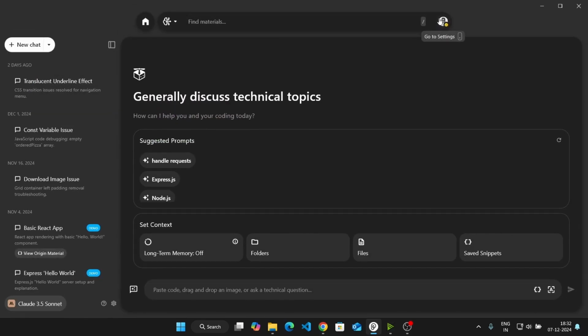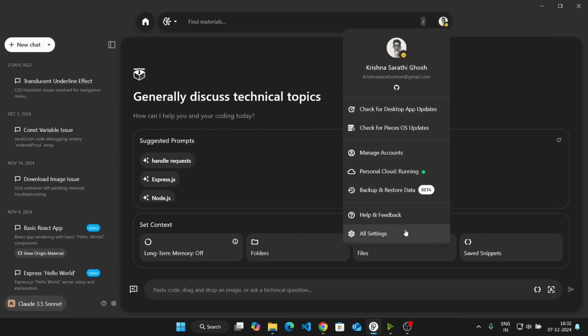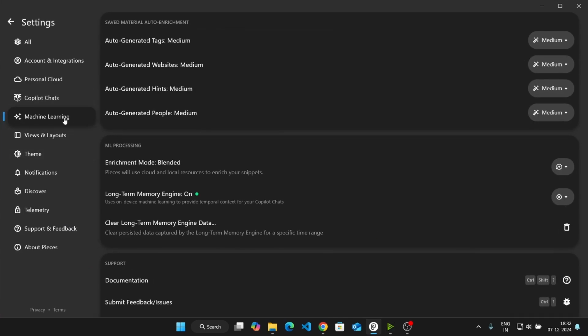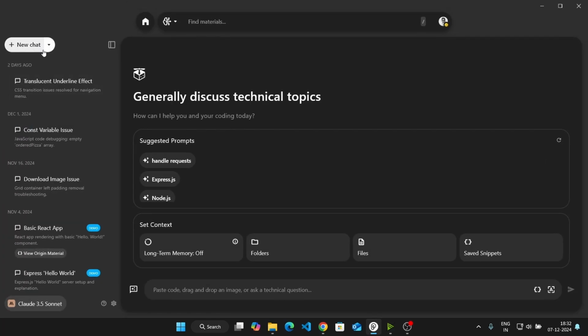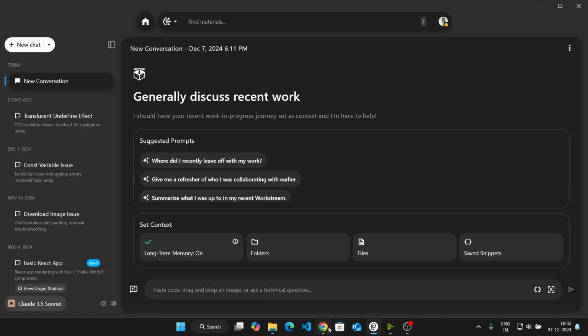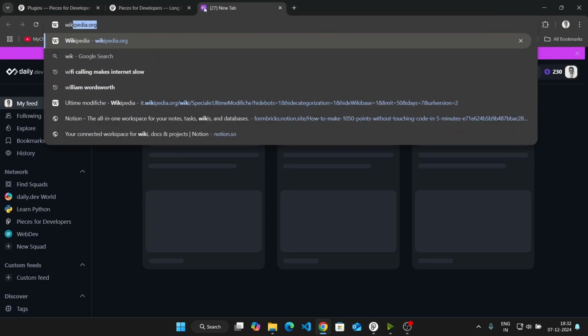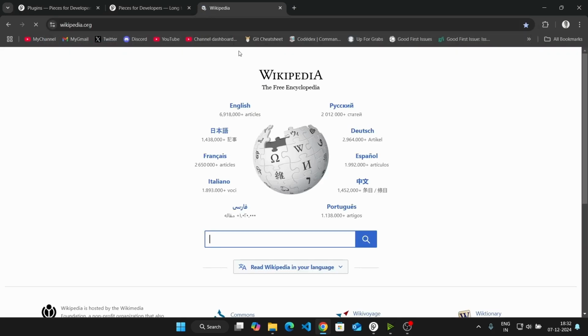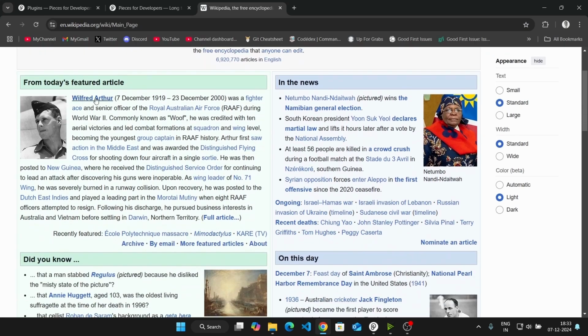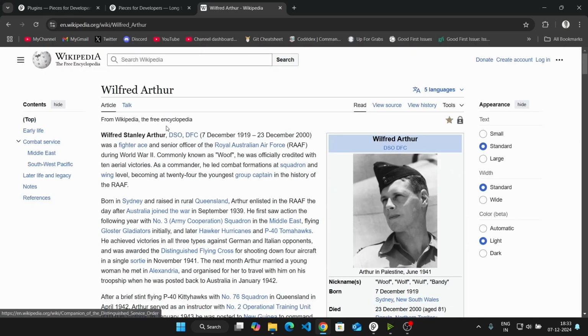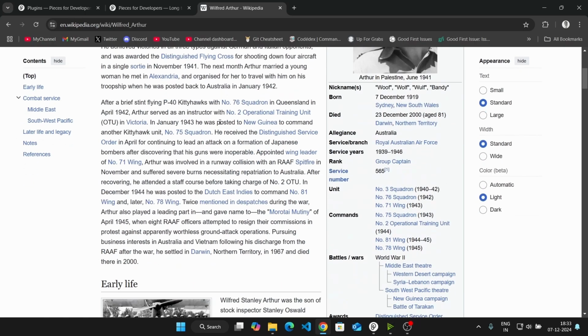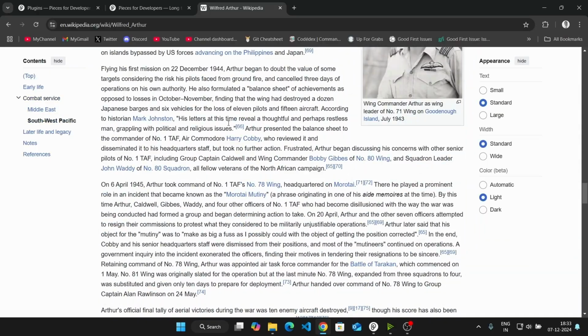So I'm going to be just going into my profile right here and all settings and machine learning. Here we can see there is something known as the long-term memory engine. We'll just turn this on. This is a new chat that I've created. So I'll just click on long-term memory engine and turn it on. Let's say I'm going to Wikipedia and I'm going to go to the English part and I'm going to be reading about Wilfred Arthur. And I'll be taking a good scroll through this article.